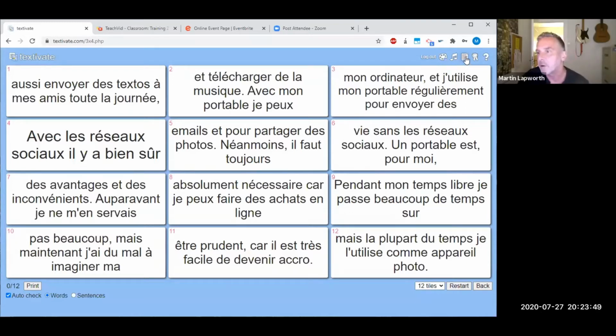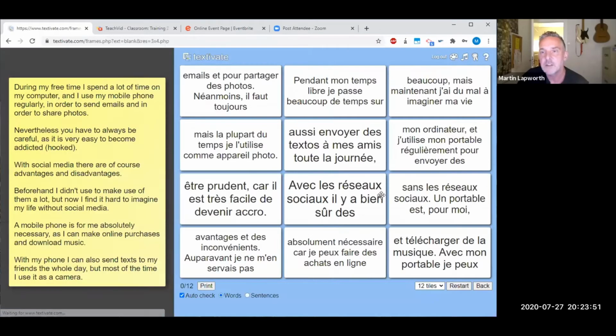But by adding a parallel text, you're basically saying, right, here's a load of chunks of text, put them in the same order, in the correct order, so they mean the same as this English here. So now you're not just looking to see, well, how could this text possibly start? You're looking to see which bit of French means during my free time. So the focus has changed completely now.